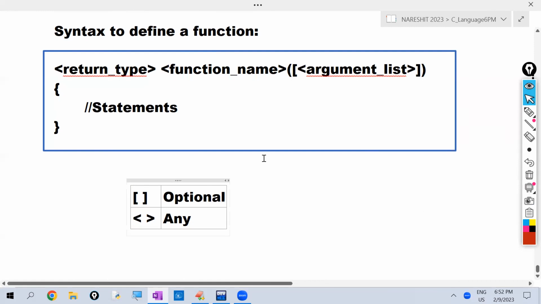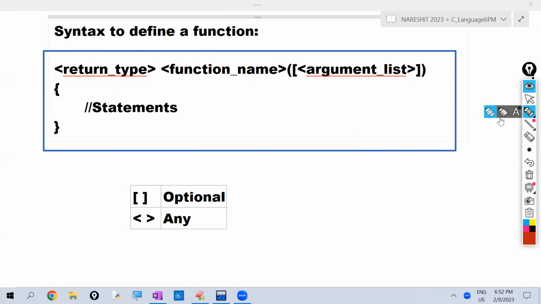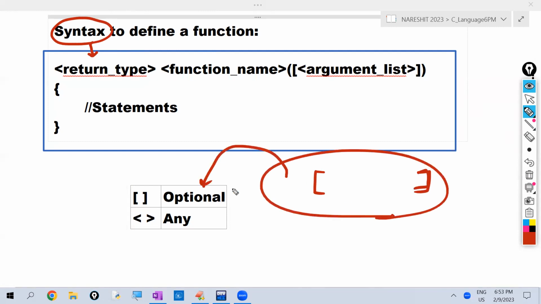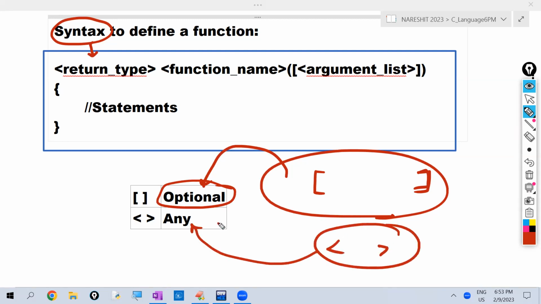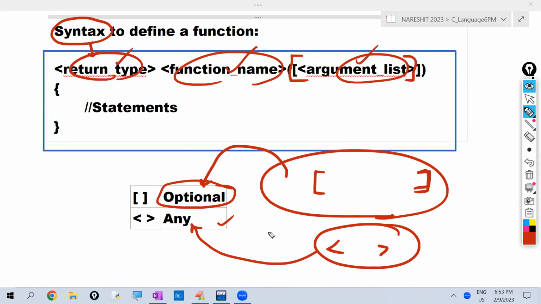Okay. So remember this, every time I will not explain. For the syntaxes, I frequently use these symbols. In the syntaxes, if we are using square braces, what is the meaning of that? Optional, not compulsory. If we are using these angular brackets, what is the meaning of that? Any. So any argument list we can define, any function name you can give, any return type you can write. But specifying argument list is optional.